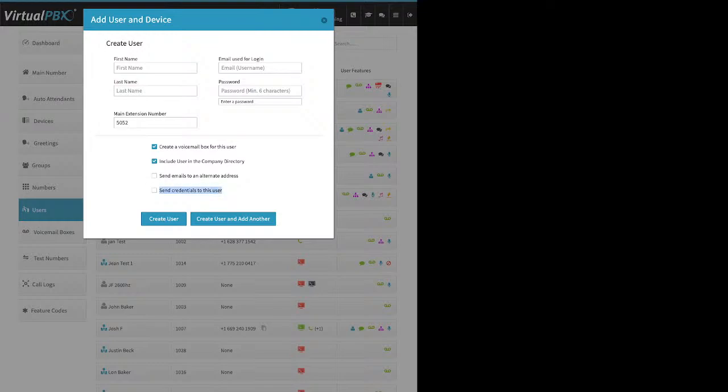And then lastly, send credentials to the user, put a check mark here. And once you click on create user or create user and add another, right, any of these bottom buttons, the system will obviously create the user, but then send them an email welcoming them to the Dash account and giving them their login information. All right, create user and add another is if you're adding multiple people.